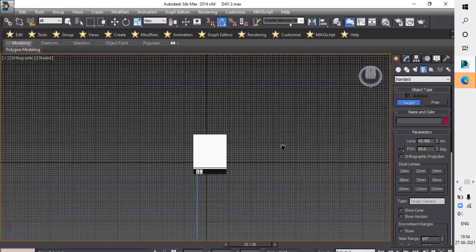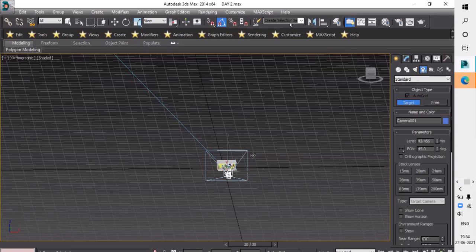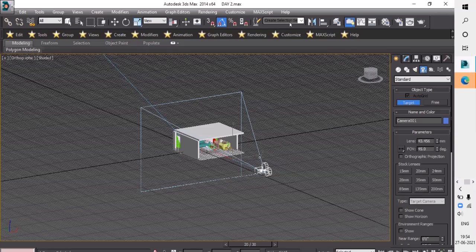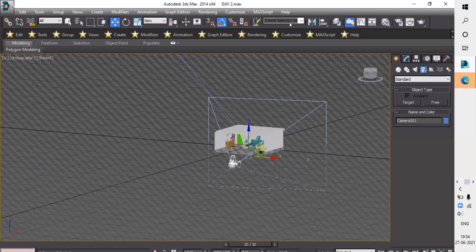Take one click, drag your mouse and second click. Okay, like that, you will place your camera here. Just change your view. Okay, like that and place your camera.